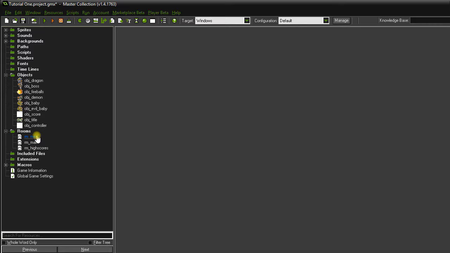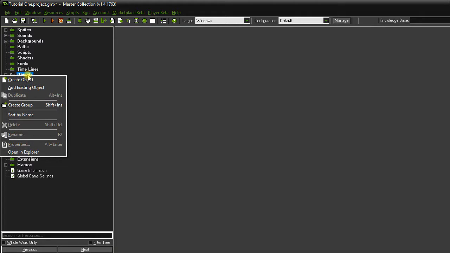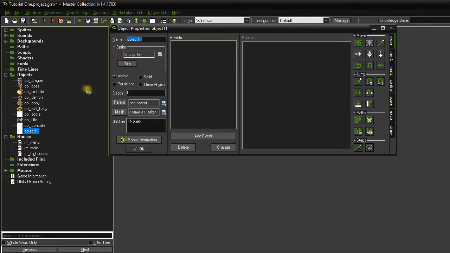So the next thing that we're going to want to do is to draw the table of the high scores in the final room. So we're going to need to create another object to do that, and we can call this object high score table, so we know what it's doing. It doesn't need to have a sprite. What we will need is a draw event.